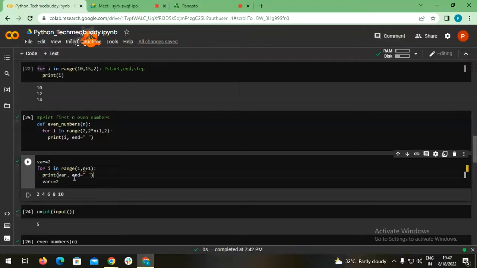Earlier what we did is print variable into I. I kept the variable as 2 because we start with 2, and I was multiplying it with I going from one to n. So 2 into 1, 2 into 2, 2 into 3, that way. But now I just print the variable, and in a separate line I am adding 2 every time. It is essentially the same thing.